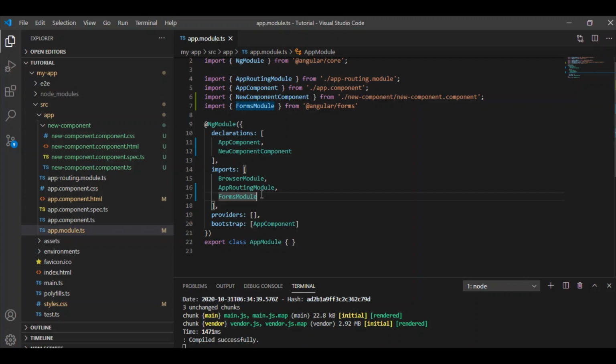Last but not least, the bootstrap array. It includes the main app component for starting the execution of the project.